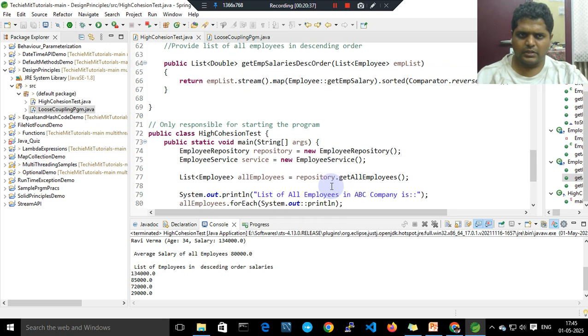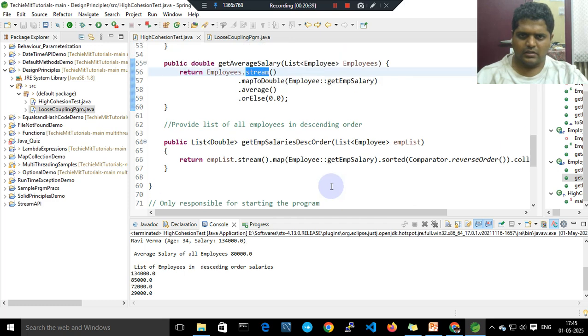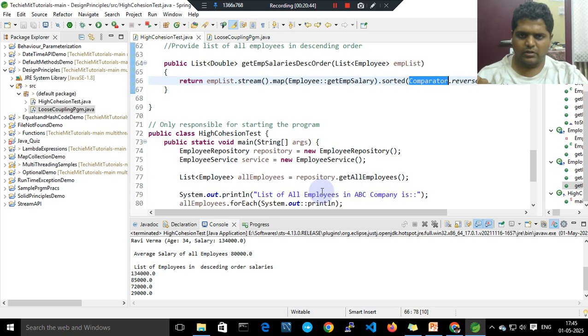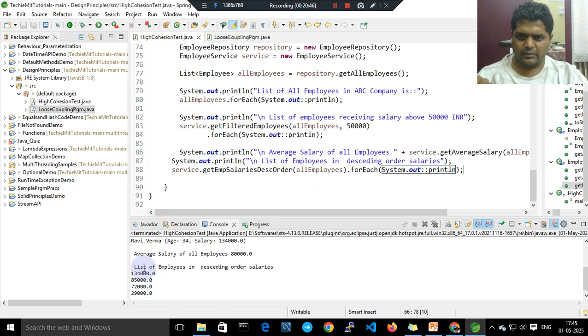We can also print in ascending order. Directly you include sorted and it will print in ascending order, but we included descending order, so that is currently printing, with the highest salary showing at the top.